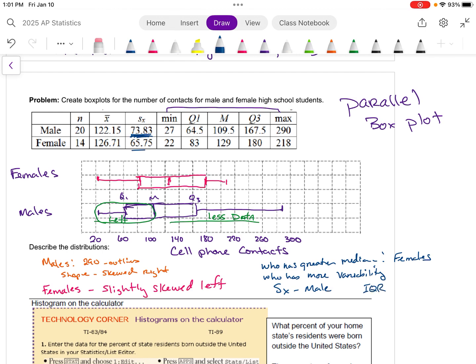And say, okay, if I do 180 minus 97, the females was 97 was what their IQR is. And for the males, it looks like their IQR, real quickly off the top of my head, is 103. So there's another one kind of saying that the males have a greater variability. They have a greater IQR as well.